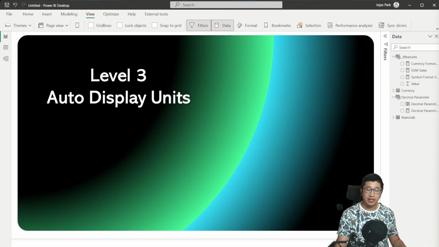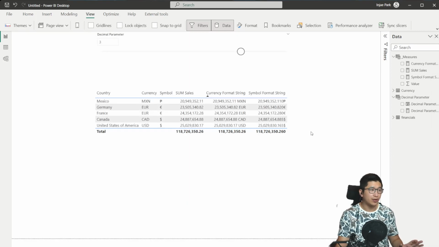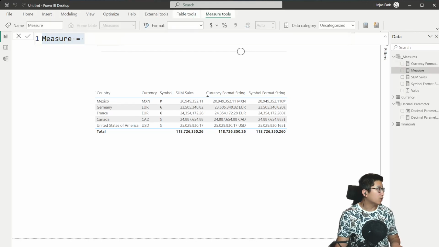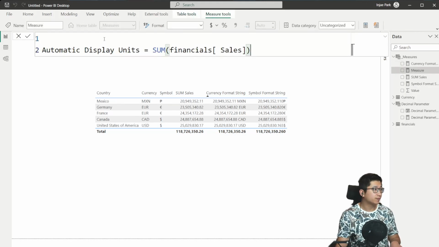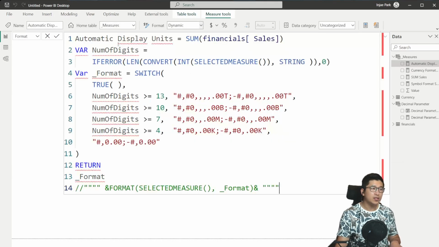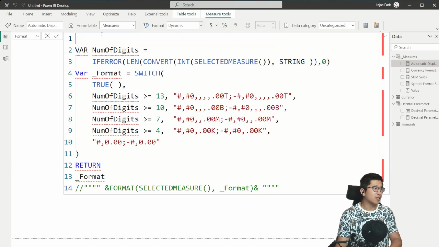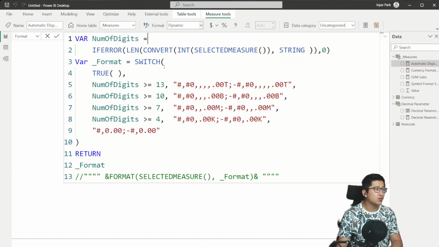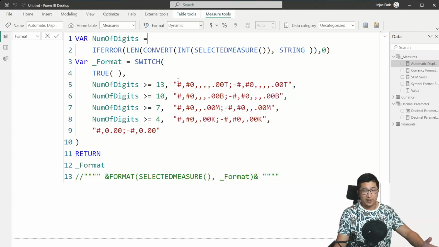So level 3 is going to be showing you how you can create an automatic display unit to be embedded into your actual measures. So I'm going to start by creating a new measure, automatic display units. And we're going to set this to dynamic as well. Now, this one is going to be a little bit different because the automatic display units is going to be something that you might have seen before if you've been following my channel. But in case you haven't, let me explain this piece of DAX to you.